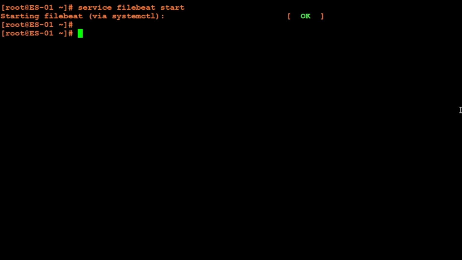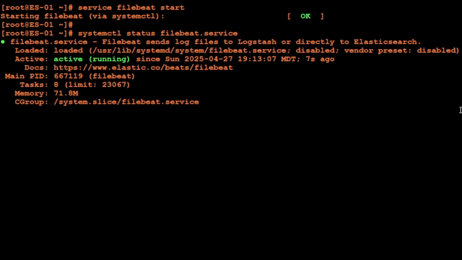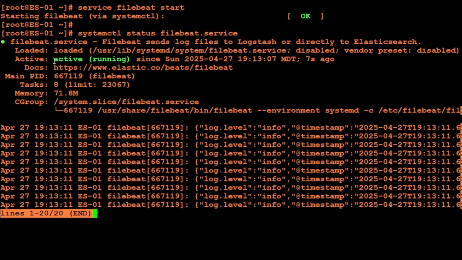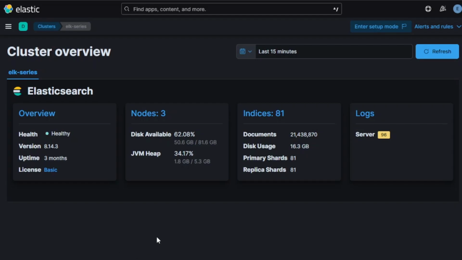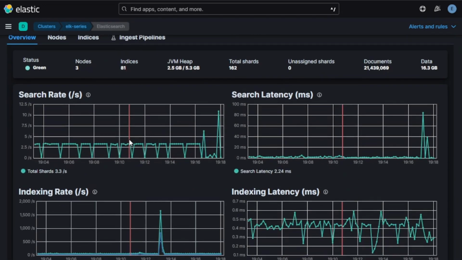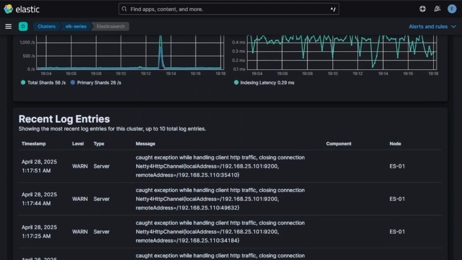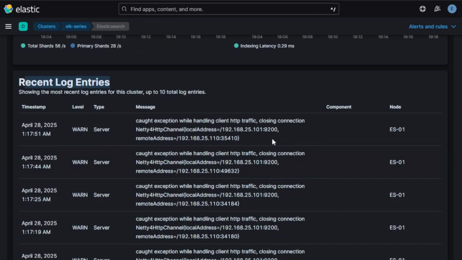If we clear the screen, now we can start Filebeat with the command service filebeat start. And we can double check with systemctl status filebeat service, and we can see it's active and running. And now if we go back to the stack monitoring web page, we see under this card here, the logs are populated. If we click on the link and scroll down, we can start seeing the recent log entries from the Elasticsearch node in this nice format.